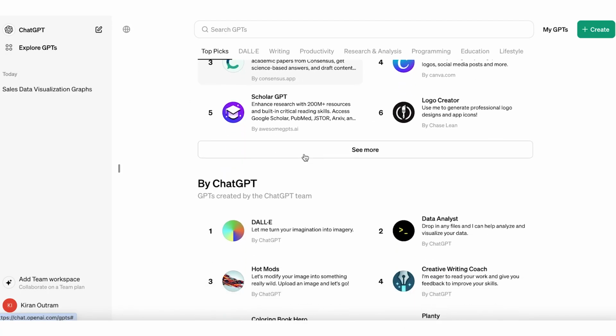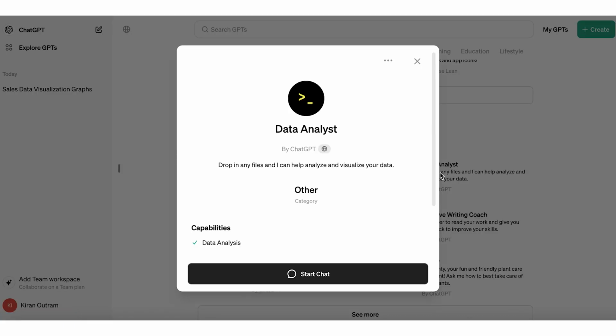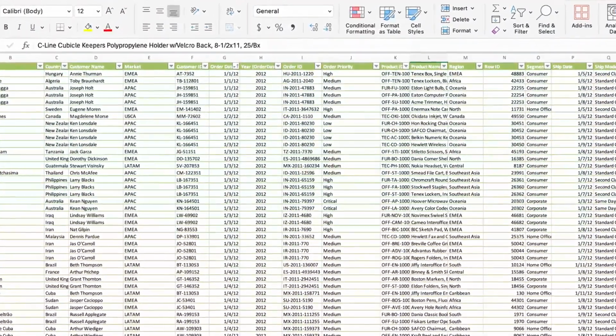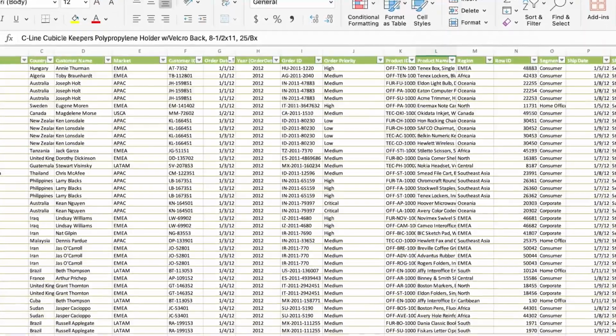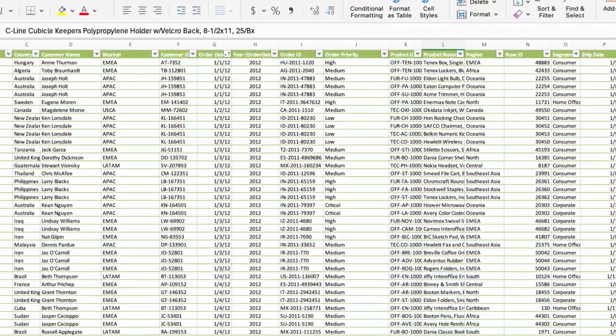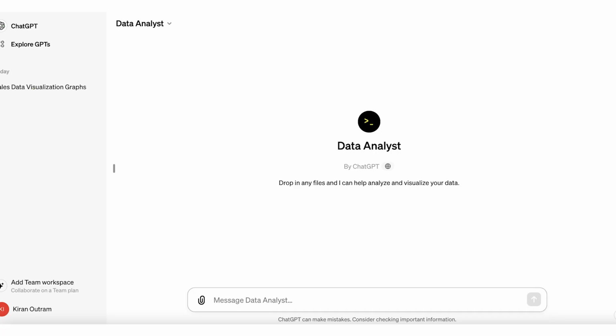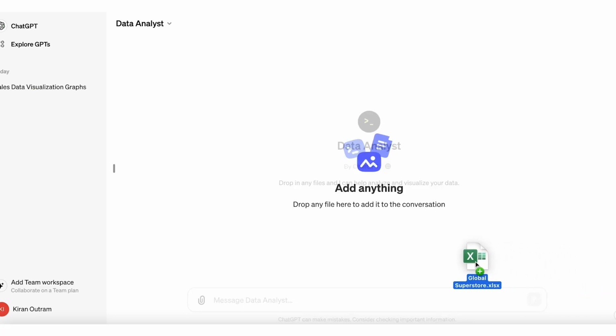First, we're going to click on Explore GPTs and scroll down to Data Analyst. Let's open this chat and get started. For this episode, we're going to use a global superstore dataset, but before analyzing this data, let me show you what this data consists of so you have a better understanding of what we're working with. As you can see, we have about 51,000 lines of data that consist of columns with dates, sales, product names, etc.